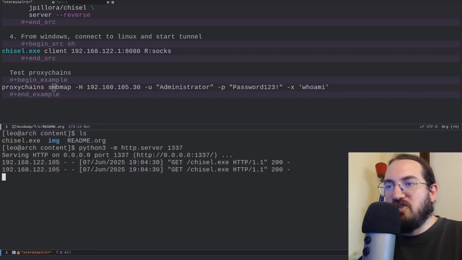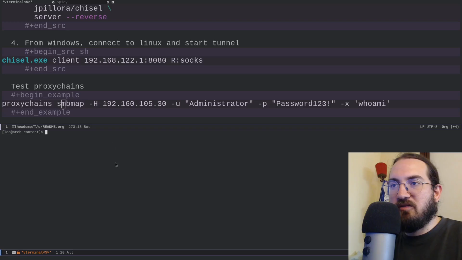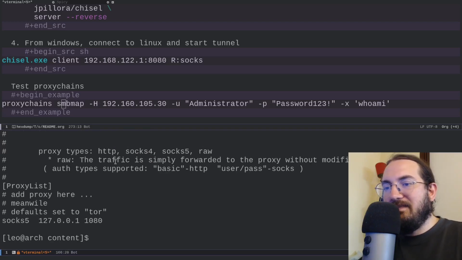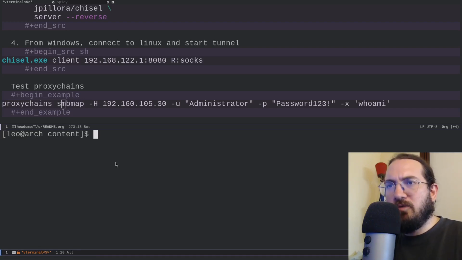Now, one change that I made with respect to the default proxychains configuration is that if I cat the proxychains configuration, at the end here I have this socks5 127.0.0.1 1080. So before there was socks4, I wrote socks5. I'm not sure if this is a requirement, however, if you have problems, just change that to socks5 and it should work.